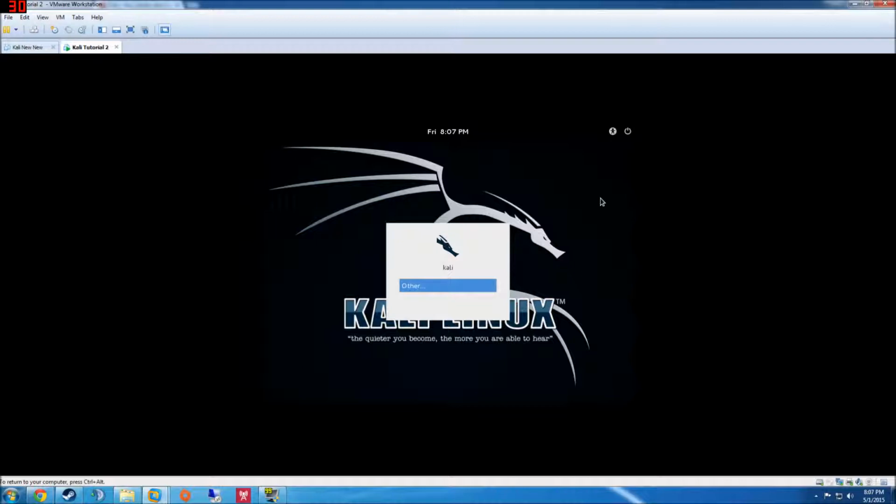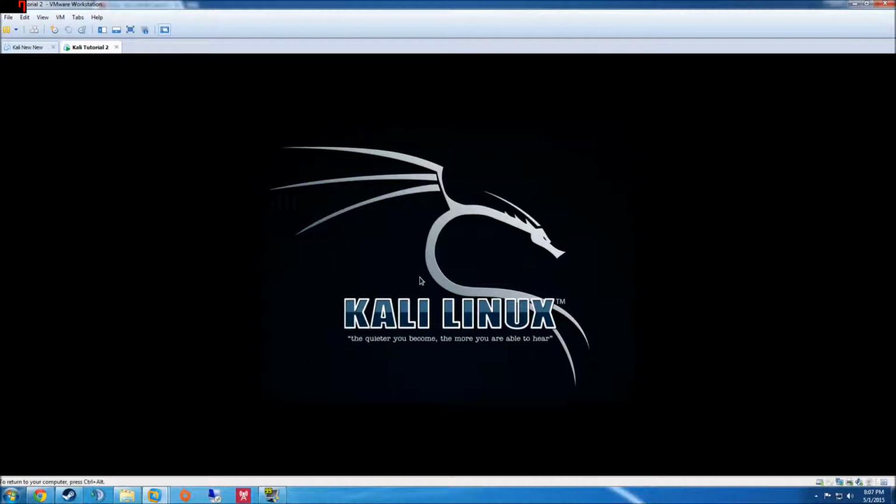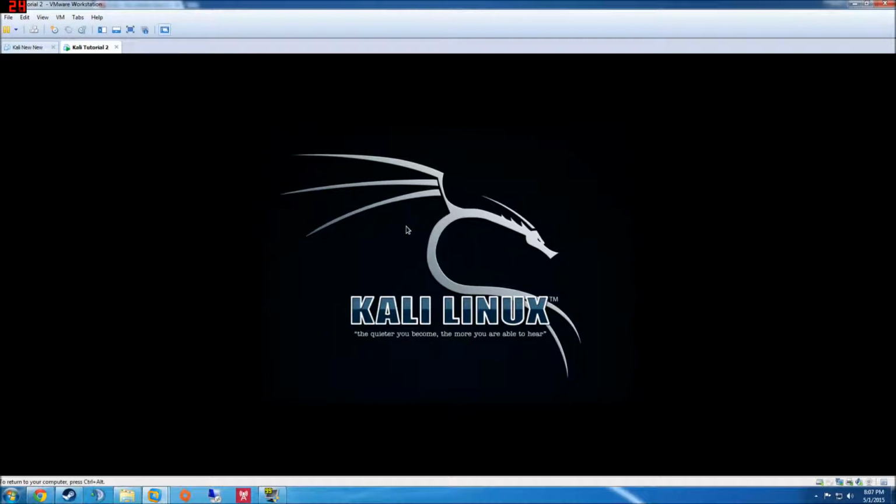Okay, so it's finally all done, finished, and we are at the main screen. So once you're here, you want to click on Other, and this is where you type in your username, which if you left it default, it should be root. Click Login, and whatever password you put. So mine is toor, and then it's going to load up and put you in the main screen. Just give it a second.